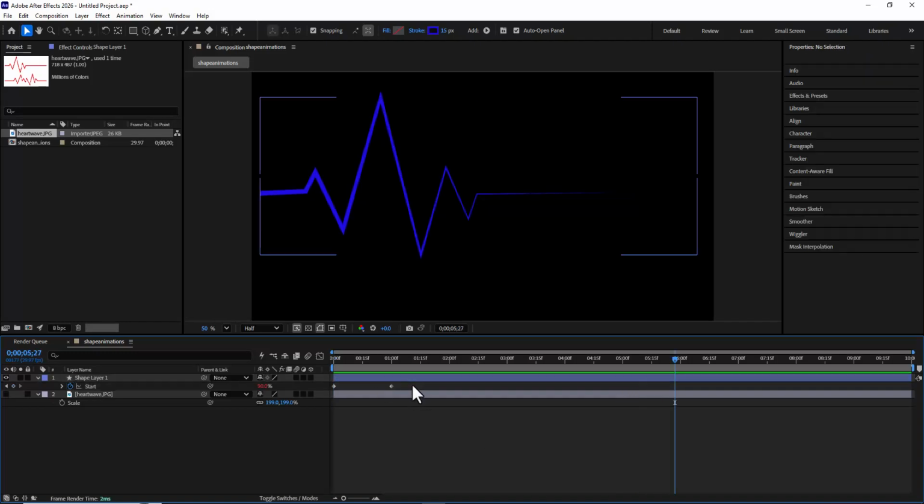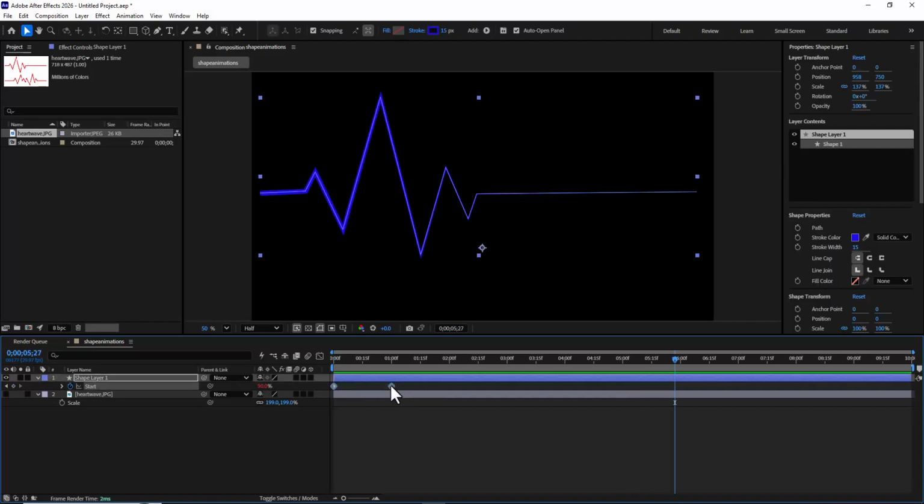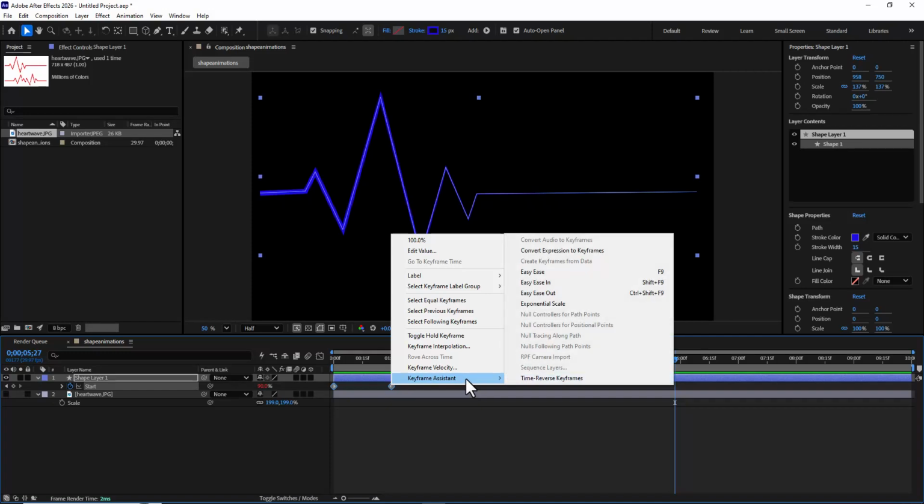And now we can do one more thing. We can select both the keyframes and we can right click on the keyframes. We can go to keyframe assistant and here we have this easy ease.